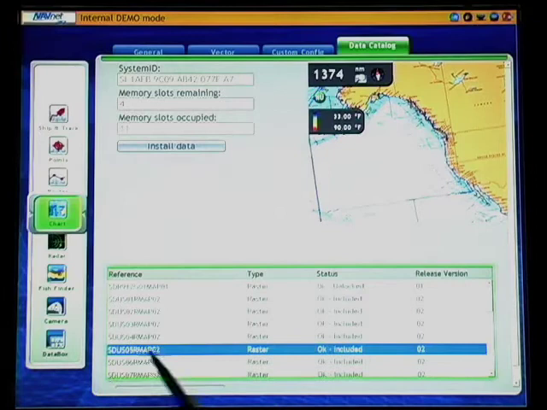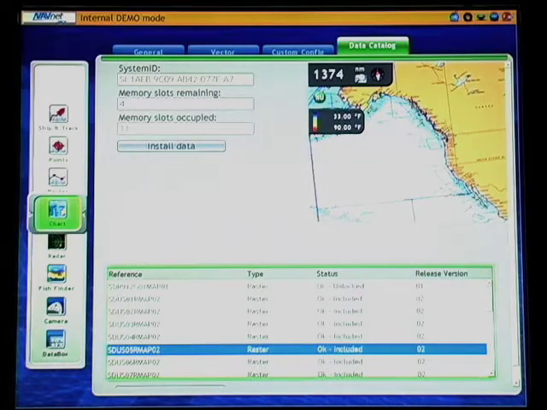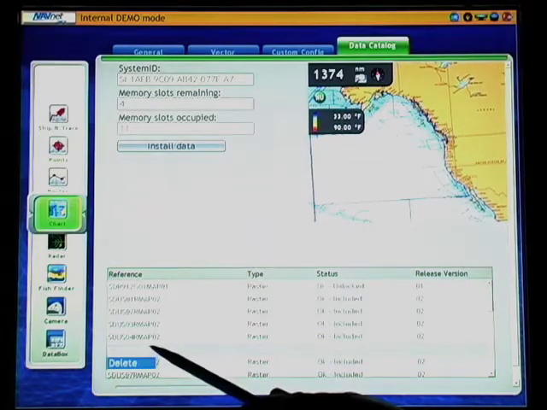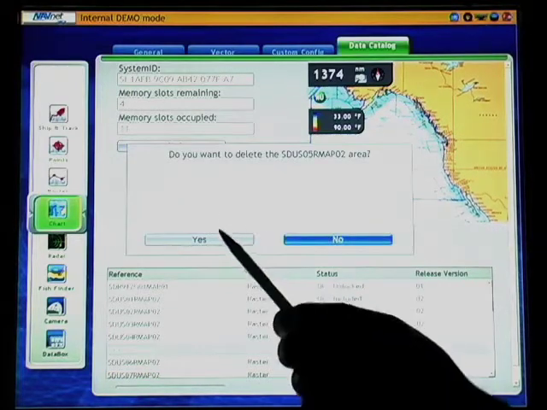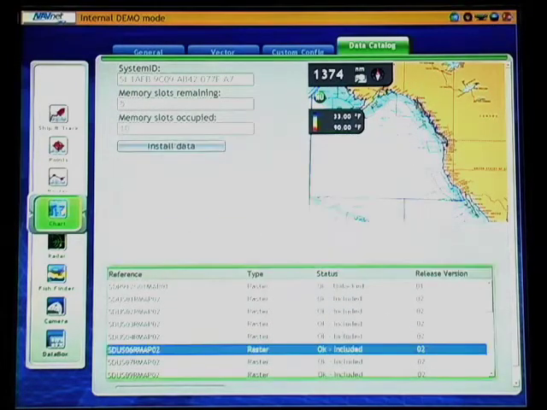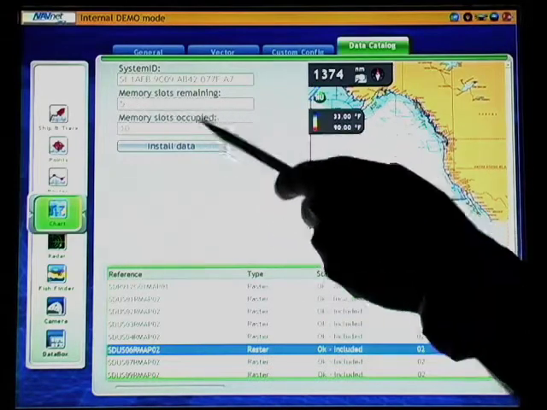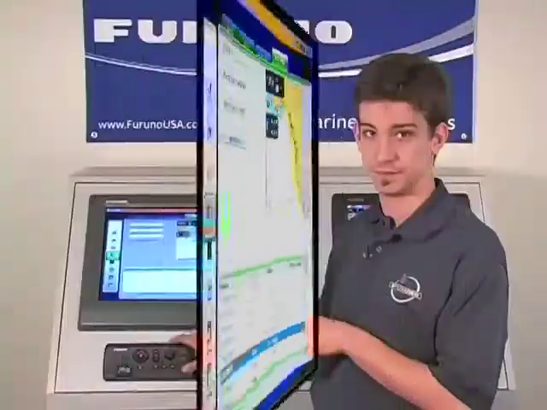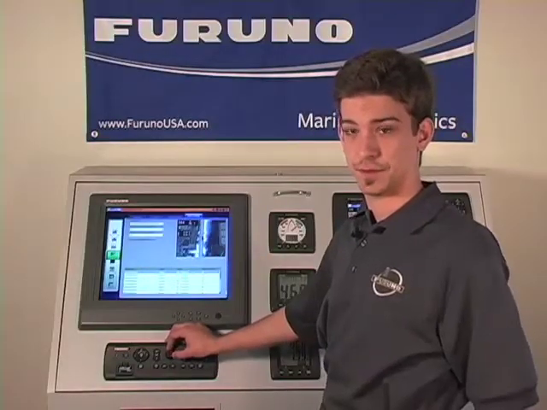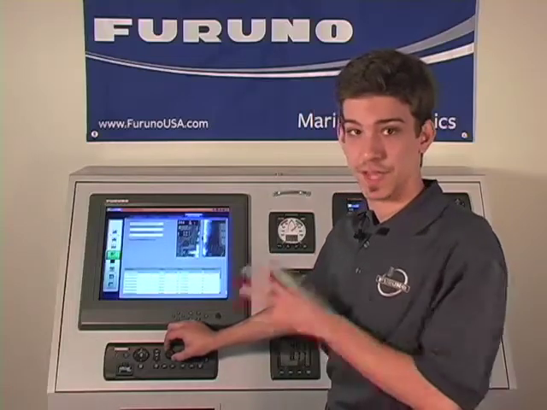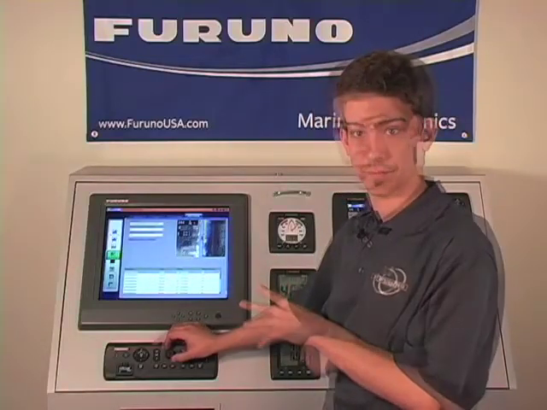I've gone down and I found my chart and highlighted it here. I'll press the Roto key once and it'll bring up a box that asks me if I want to delete the chart. I'll go and select Yes, press Enter, and now the chart is gone. Now I've freed up some more, and now I have 5 memory slots remaining and only 10 occupied. Now that we've freed up some memory, we can now load our chart in the machine. This can be done through the Data Catalog portion of the chart menu.